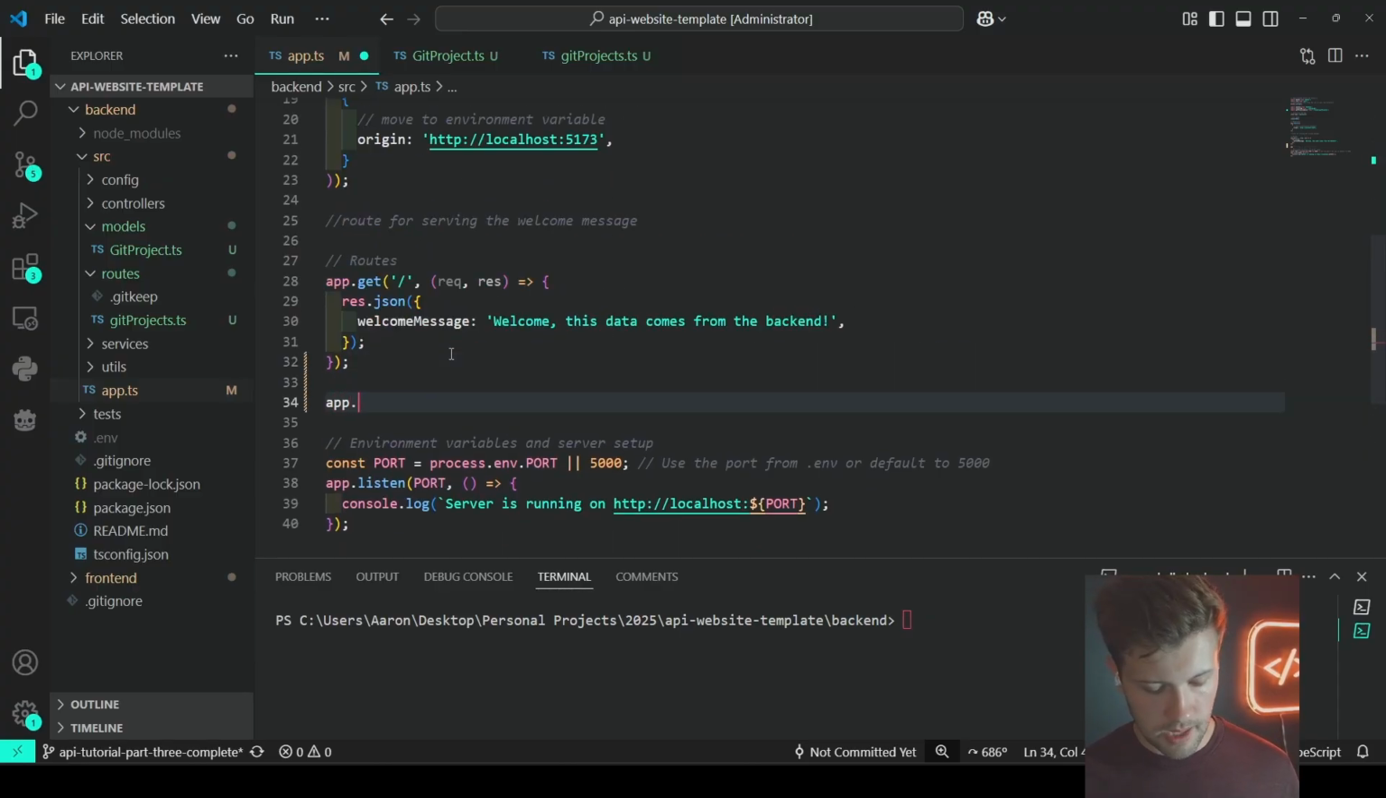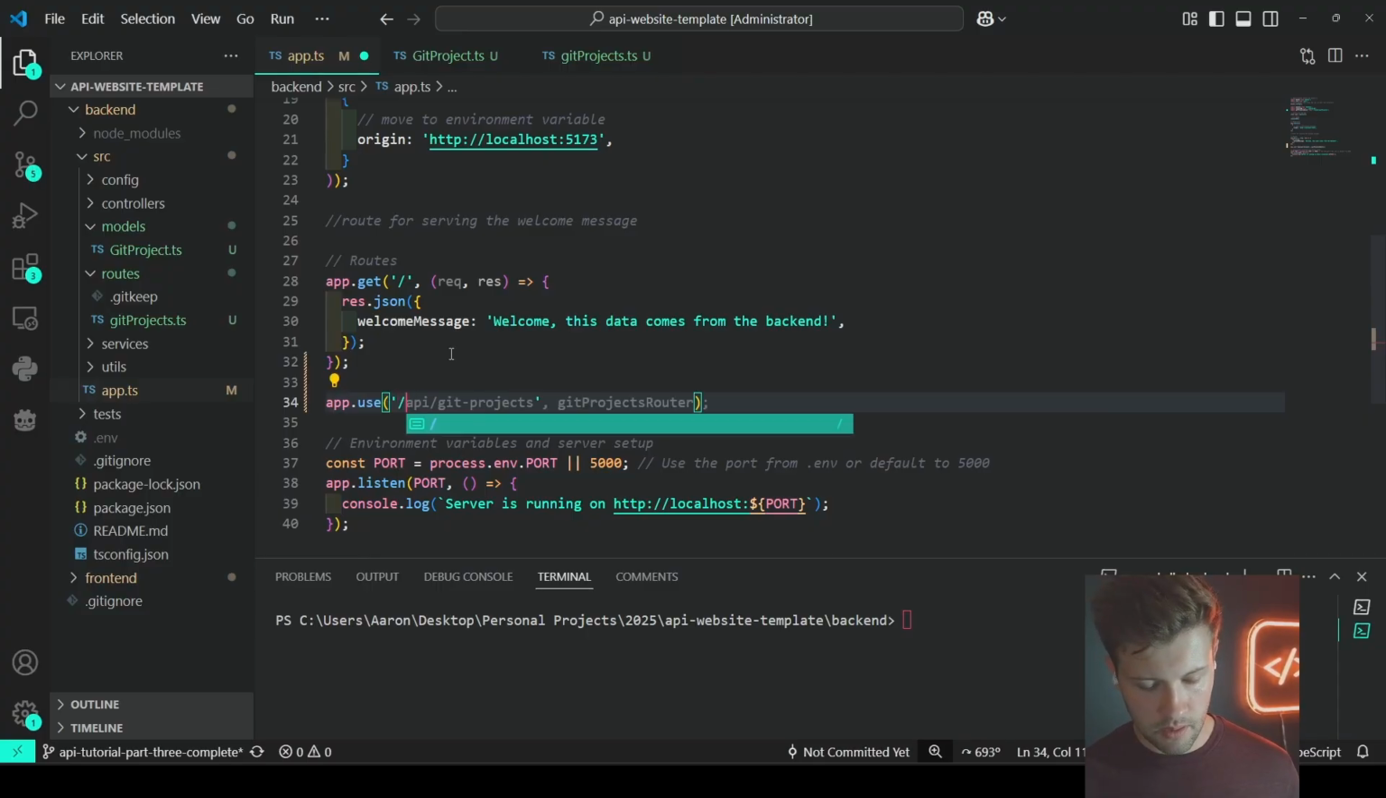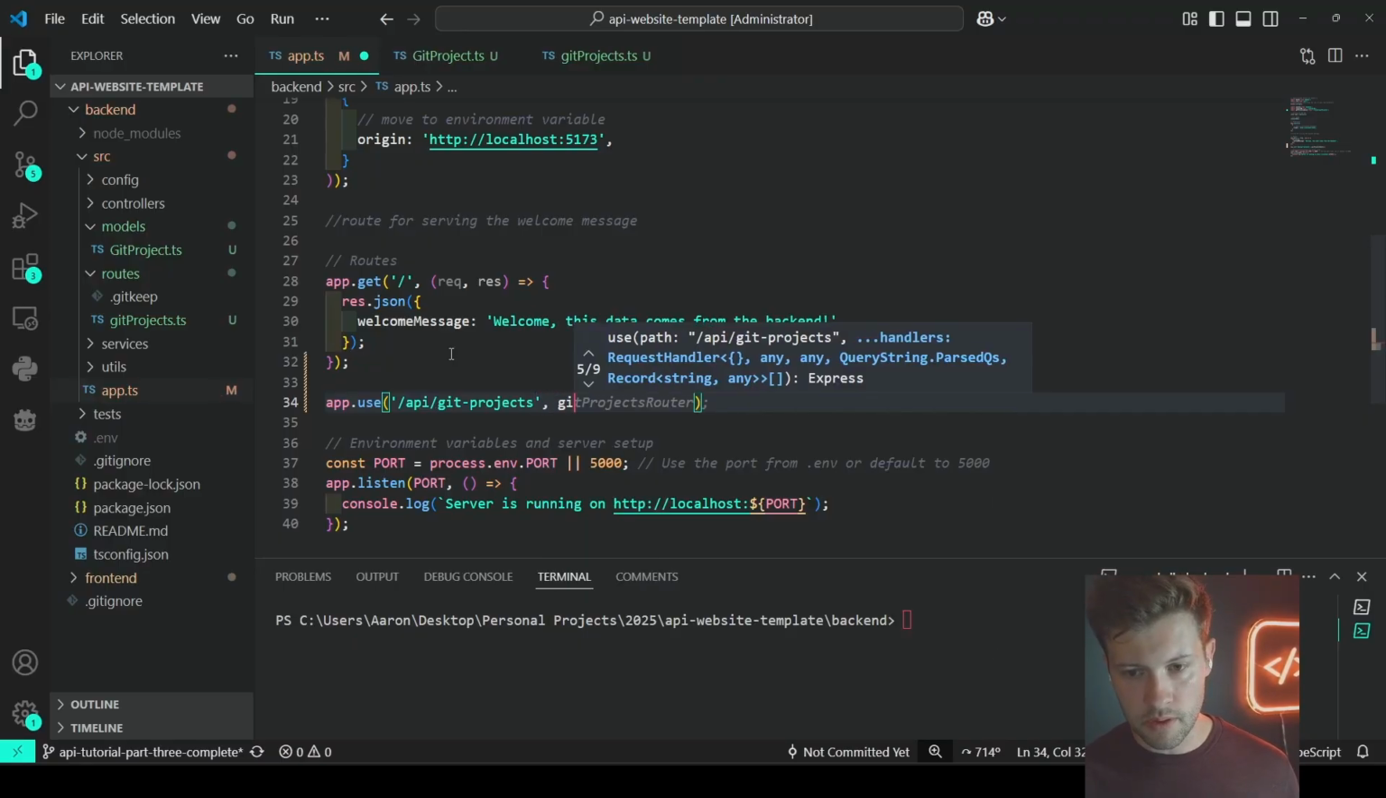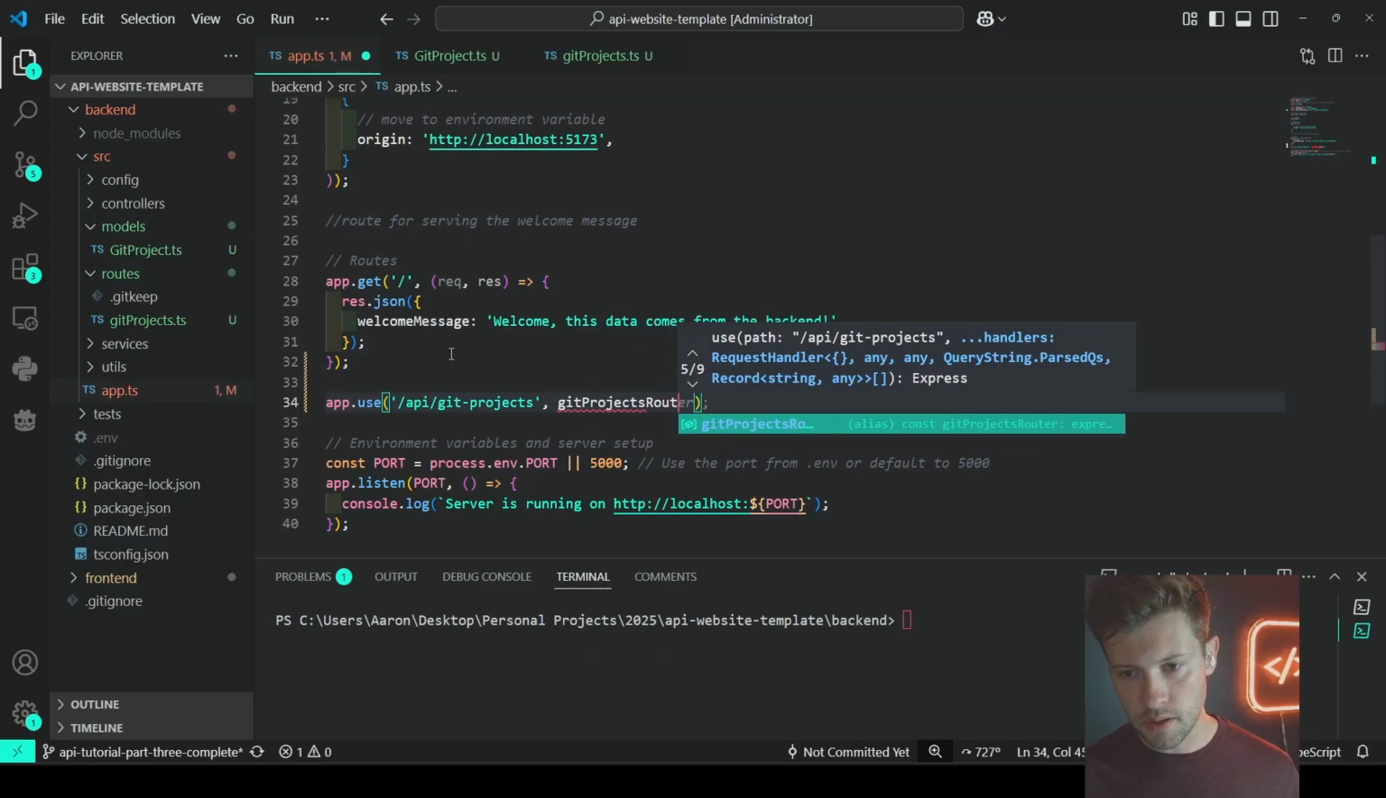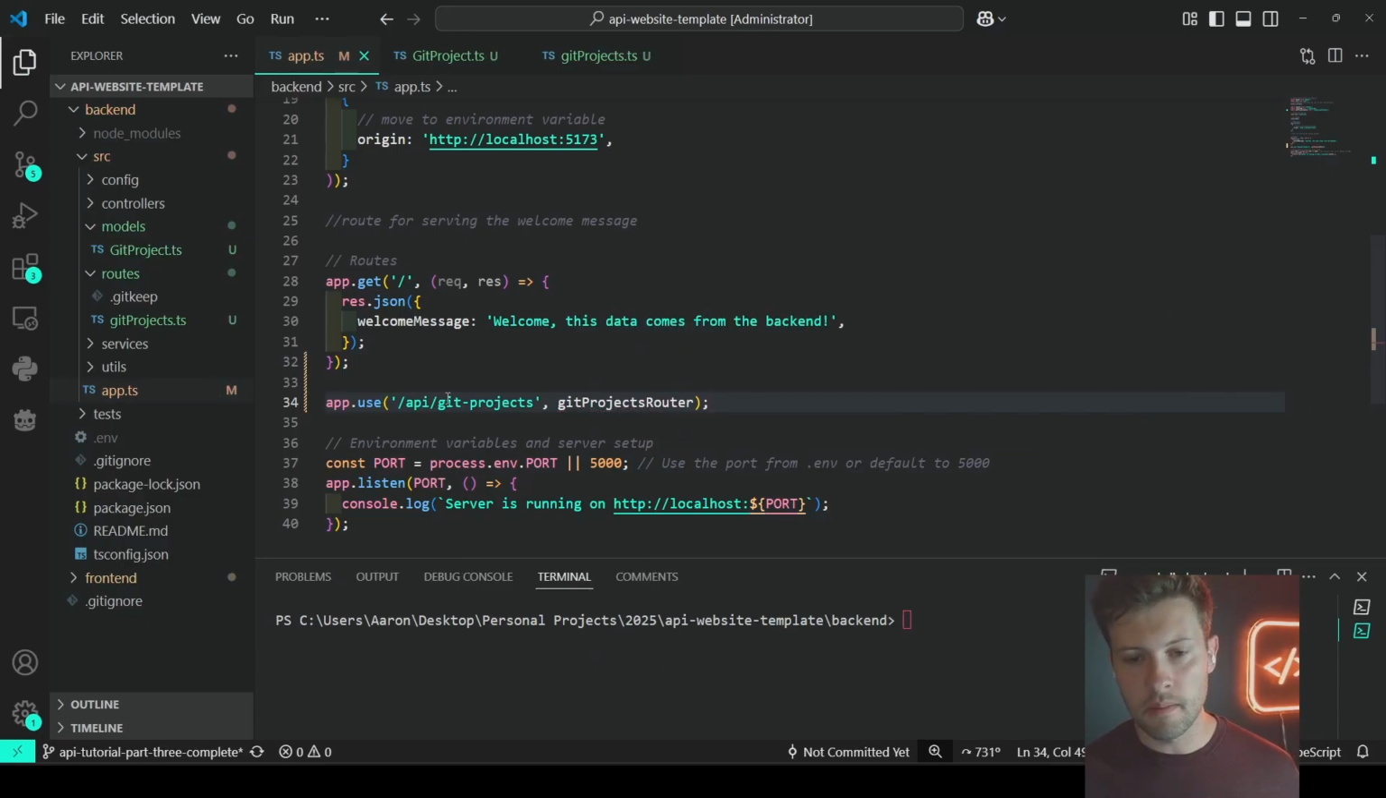So app.use, and the route that we'll do for now will be /api/git, and it's kebab case for REST APIs generally. And then we'll put that router, so gitProjectsRouter, like so. Eventually we will move this API prefix into its own file so that we can manage elements of the API all within one file. But for now, we're only grabbing the git projects, so that's what we'll do.